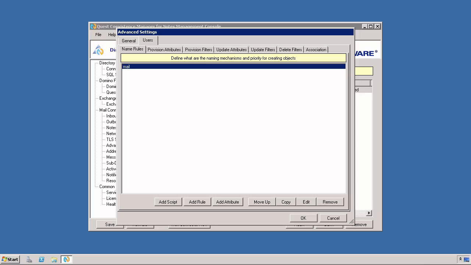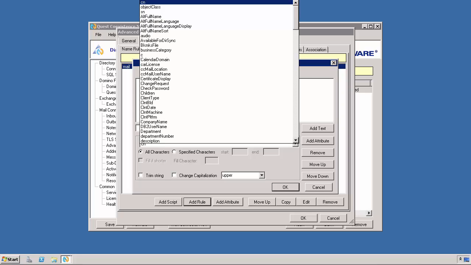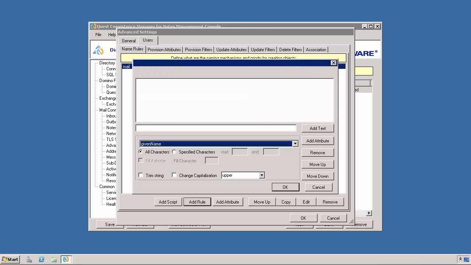What I want to do here is I want to add a new rule. So I select Add New Rule, and I'm going to choose the first attribute, which is going to be given name. Then I choose Add Attribute, and now I'm going to want a space in between my given name and my surname. So in order to do that, I click in here and I press the space bar and I go Add Text.